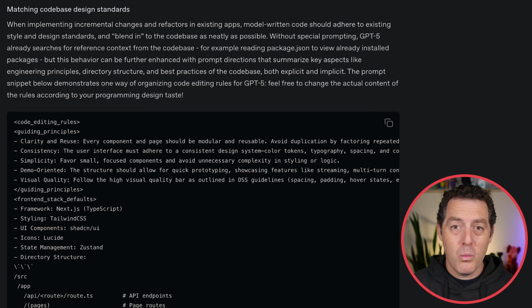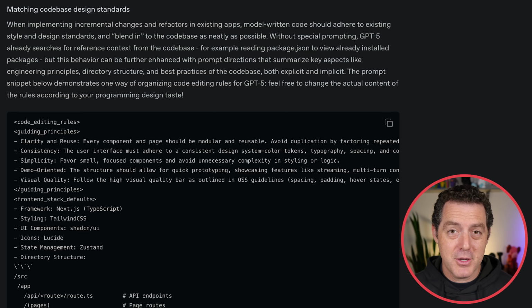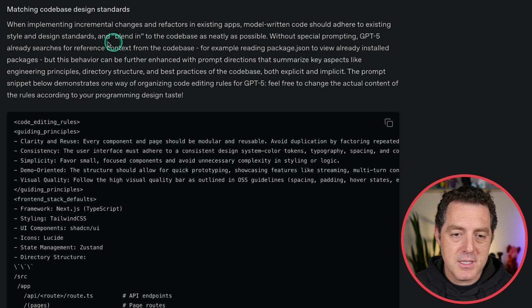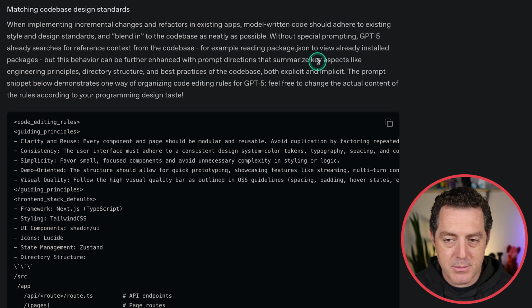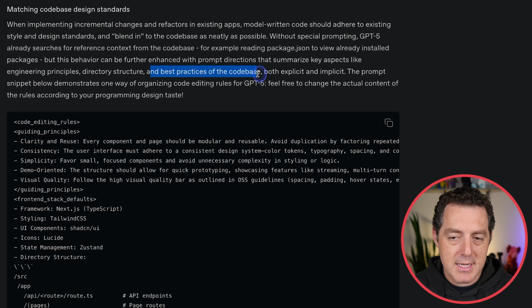And let's say you're not one-shotting an application. Let's say you're iterating on an existing code base. Then of course you want the model to follow the existing patterns and design standards of your existing code base. Let me show you how to do that. So without special prompting, GPT-5 already searches for reference context from the code base. For example, reading package.json to view already installed packages. But this behavior can be further enhanced with prompt directions that summarize key aspects like engineering principles, directory structure, and best practices of the code base, both explicit and implicit.